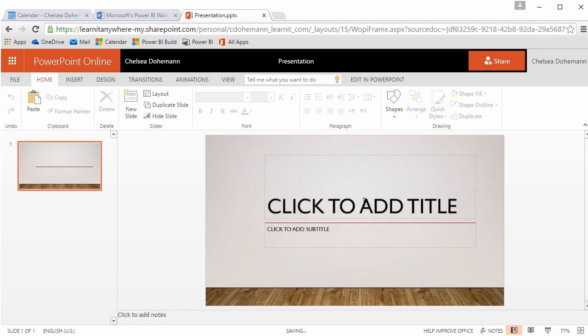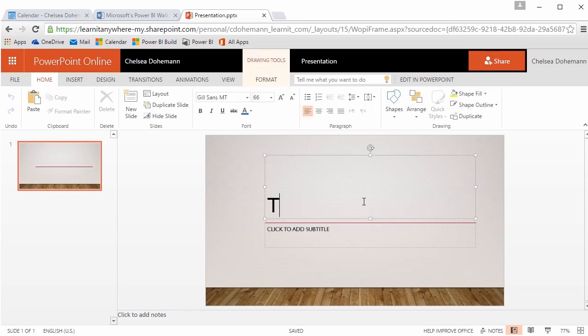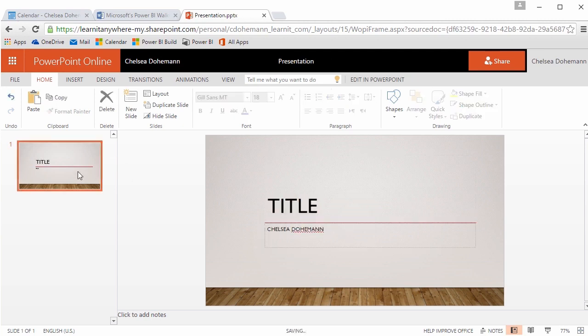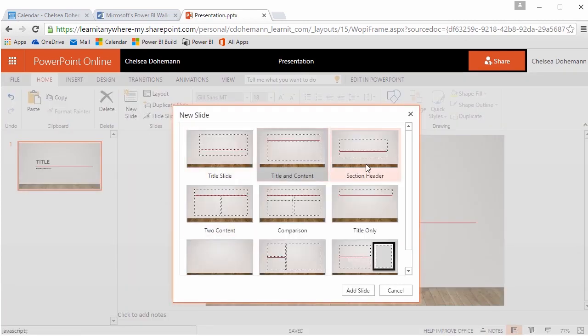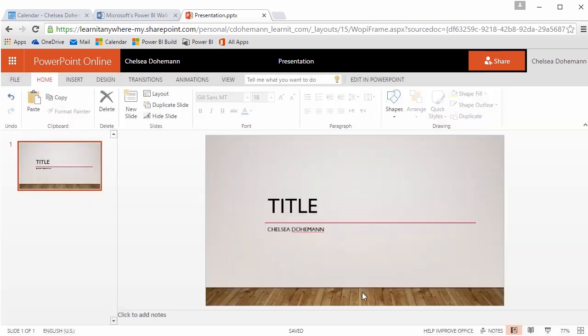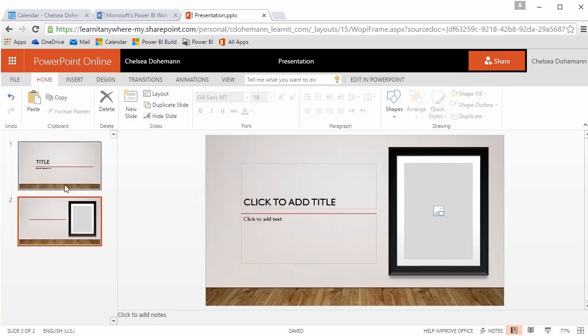Here on my title slide, I can simply click into that text box and put in the name of my title, and I can put in my subtitle. I'm just going to put my name there. To insert additional slides, I can simply click on New Slide, and then I get all of the different kinds of slides that I could choose from. Maybe I like this kind of a slide, and I'll click on Add Slide, and that way I can build out my entire slide deck here.